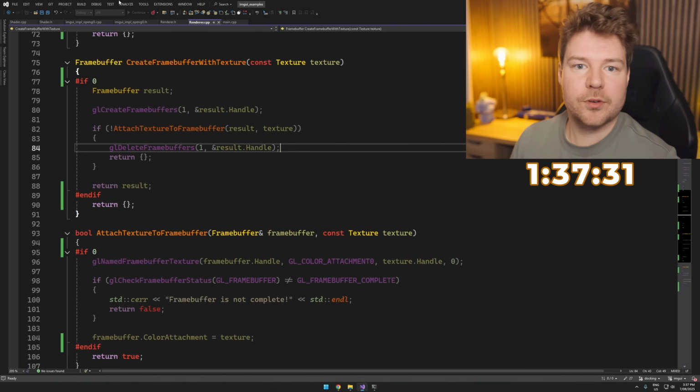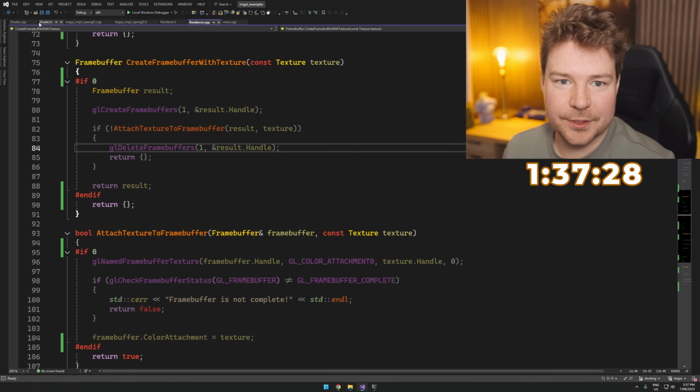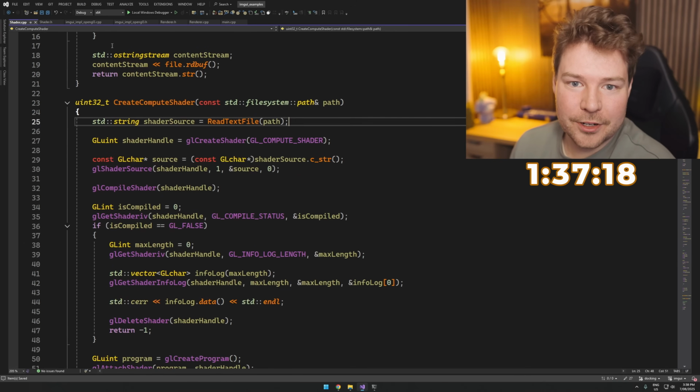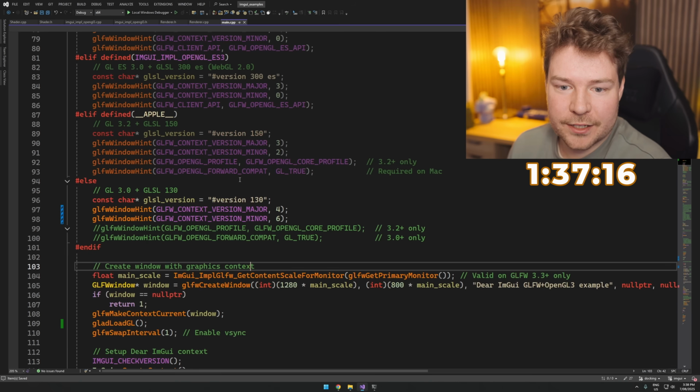I don't know if that's running properly, but we will take it. We'll see if the rest of this works. Do not treat this as an OpenGL tutorial, please. Yeah, so we got all the compute shader stuff up and running. So what are we doing now?